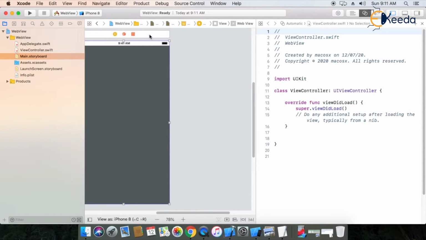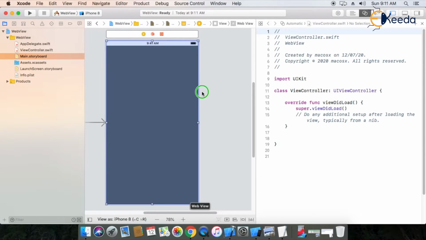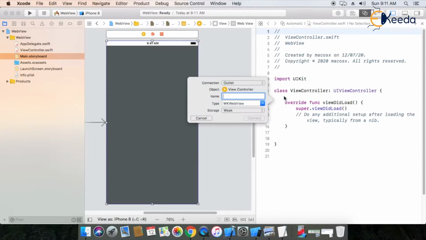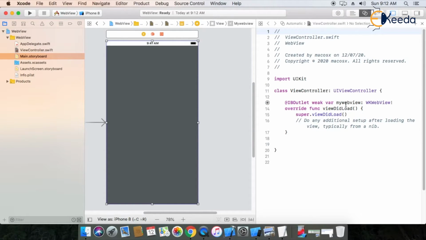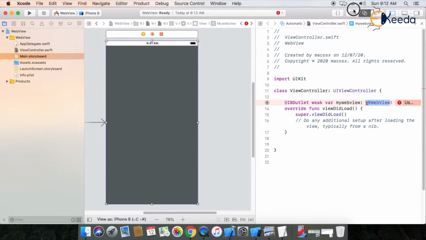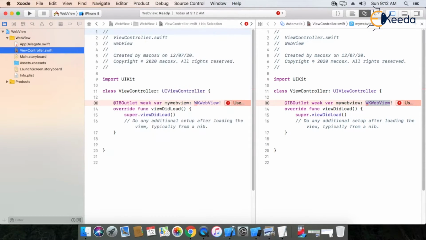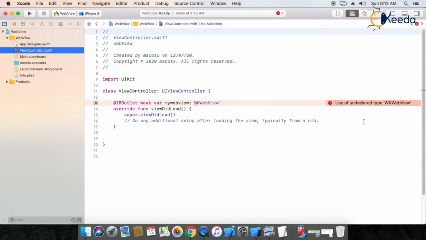First I have to create an outlet of our web view. Here I am creating an object as an outlet, my web view. You can see your web view contains a WKWebView class. This is the base class for the implementation of your web view. Here you can see one error also: use of undeclared type WKWebView.